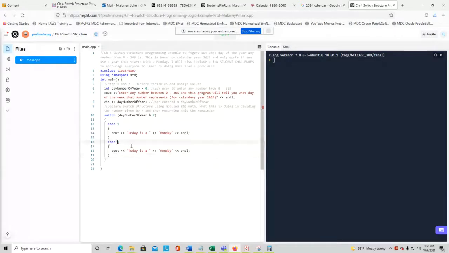So now I'll do case 2, okay? Case 2, and it's going to be for Tuesdays. Okay, then after the open and closing on that one with the cout in between, we want to do case 3. So change case 1 here to case 3. Okay, after the closing curly on that one, enter and do it again and change it to case 4.